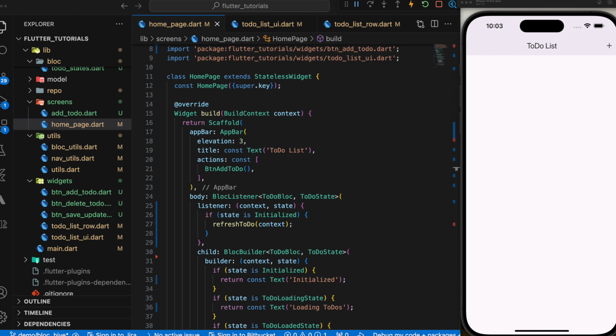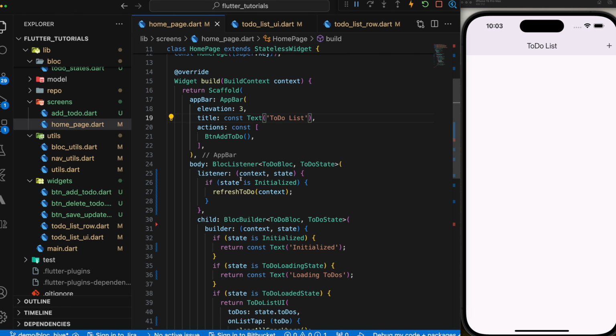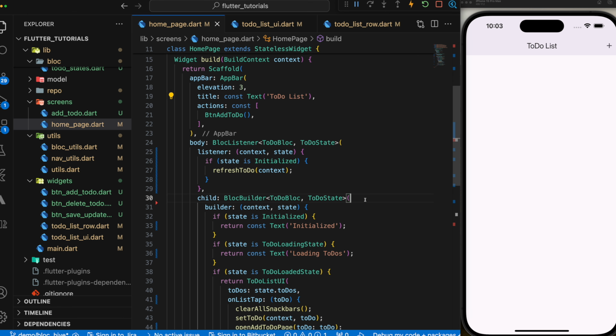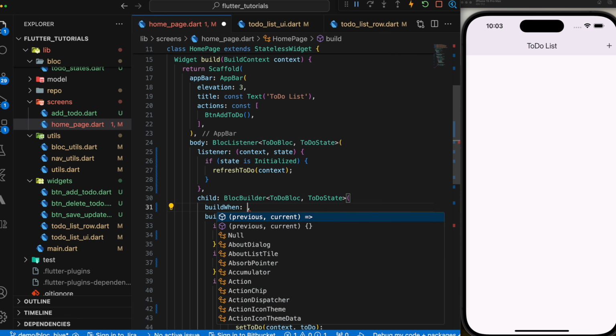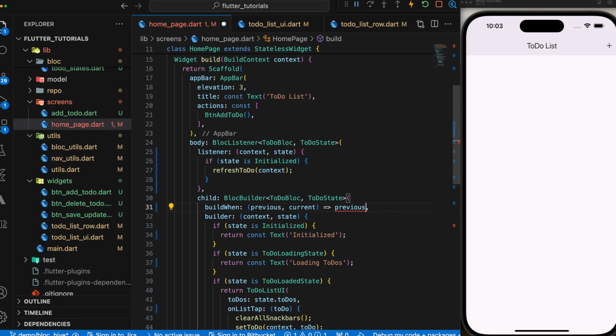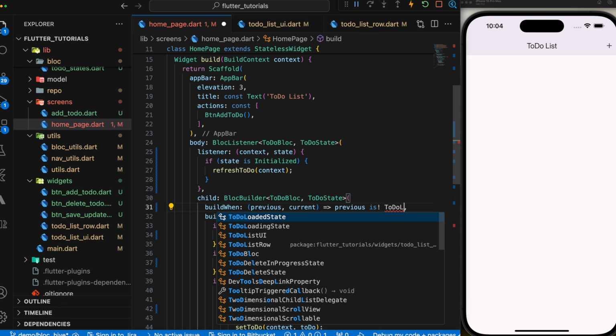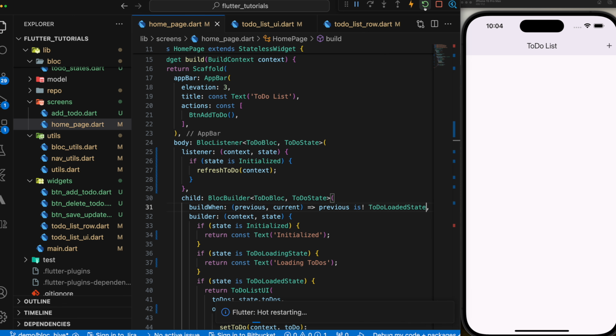This is because though the home page is refreshing when we come back, the current state is not to do loaded state, but to do current state. Let's figure out how to fix it. We will try adding the build when callback in the block builder. This will build only when the previous state is not to do loaded state. Let's try to run and see if this fixes it.